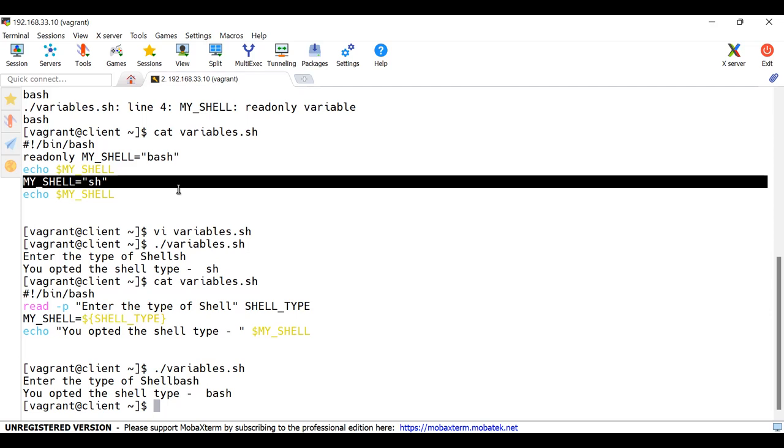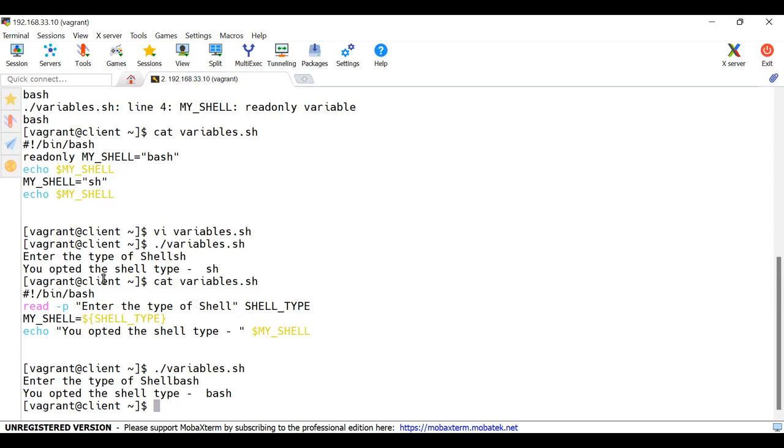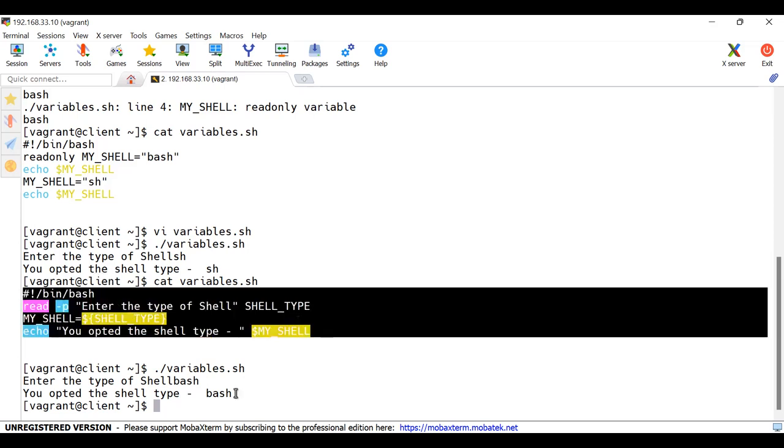So type this in the chat window, the clear. So what is the option we have used? Read -p and a message with the variable name. That variable we are going to use in the script. This is the script which we typed.